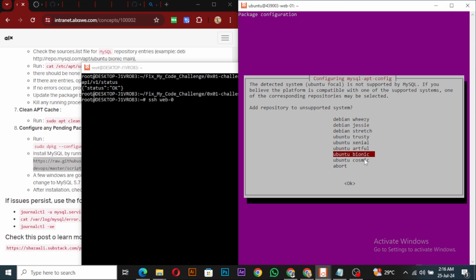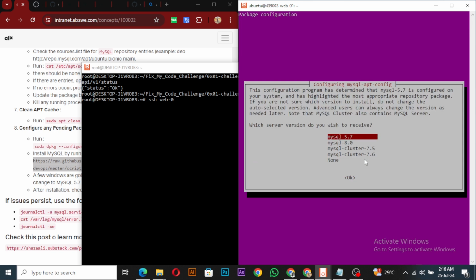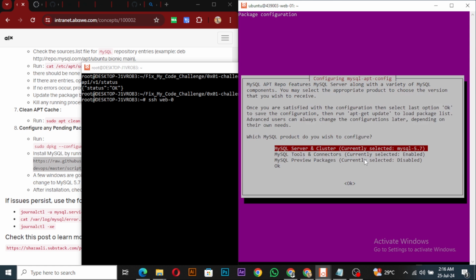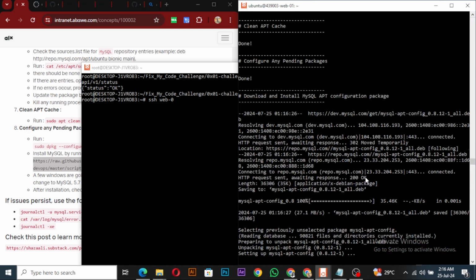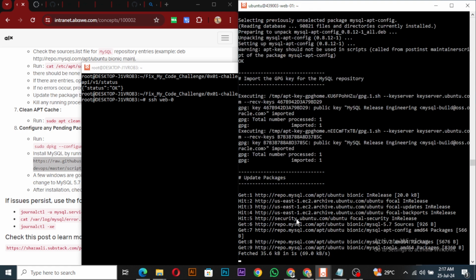So remember Ubuntu Bionic, and click enter, click enter, click enter, and then come back to this. You can see it says that it is selected, right? That 5.7 is what is selected. So I'll just come and press OK and press OK. So it's still loading. Then it should prompt us for a password as well.